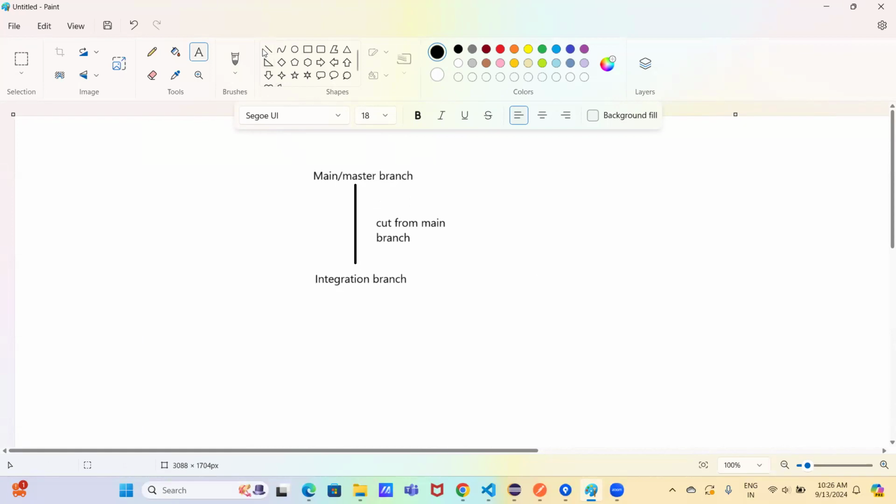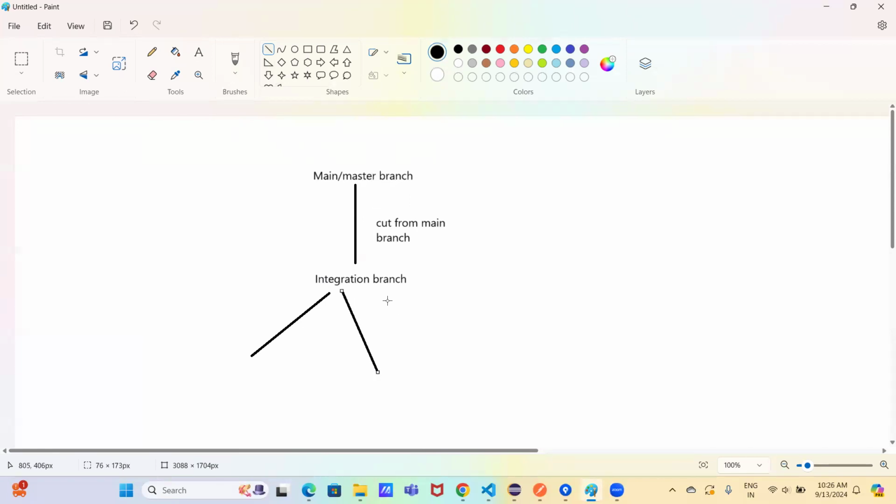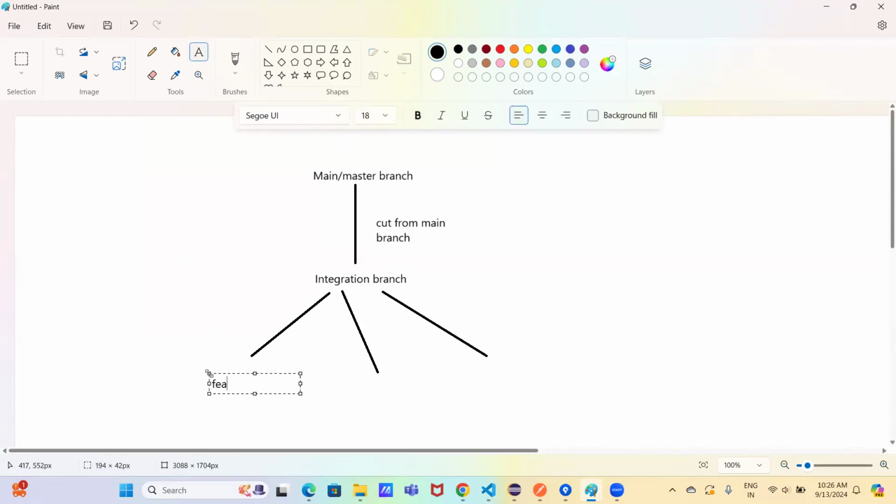So what will developers do? They will cut different branches. Like here we have three developers, so they will cut three branches accordingly and name them feature branch 1.